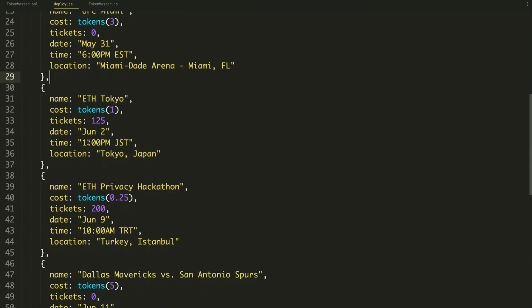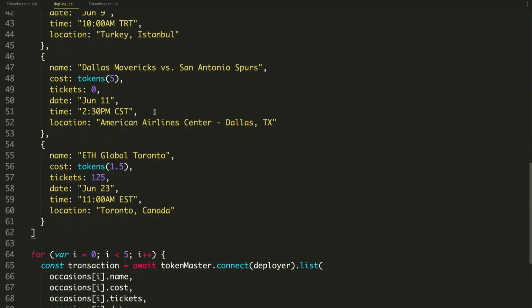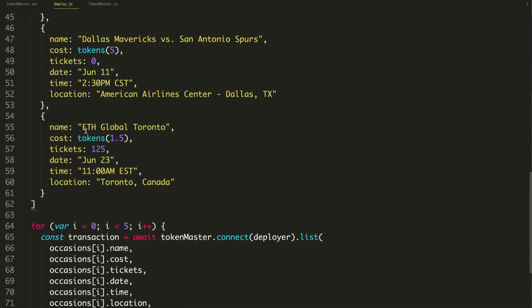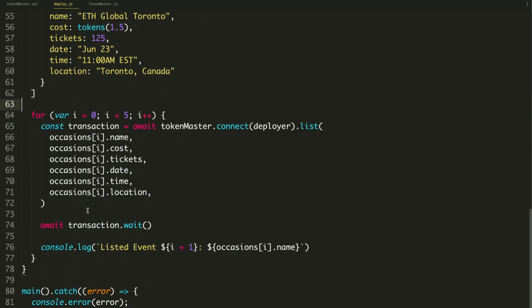So same thing with these other ones, ETH Tokyo. We've got 1, 2, 3, 4, 5 different events or occasions that we can buy tickets for. So then what we'd use is a for loop inside JavaScript, and we just create them one by one. So we just do Tokenmaster connect deployer.